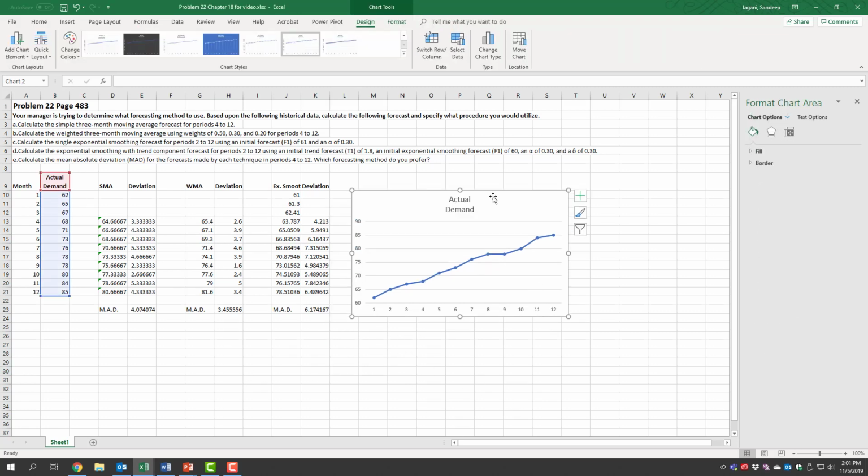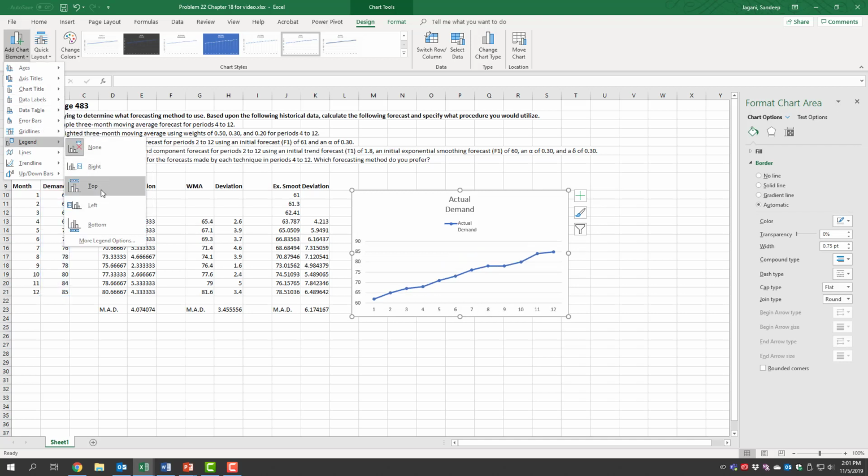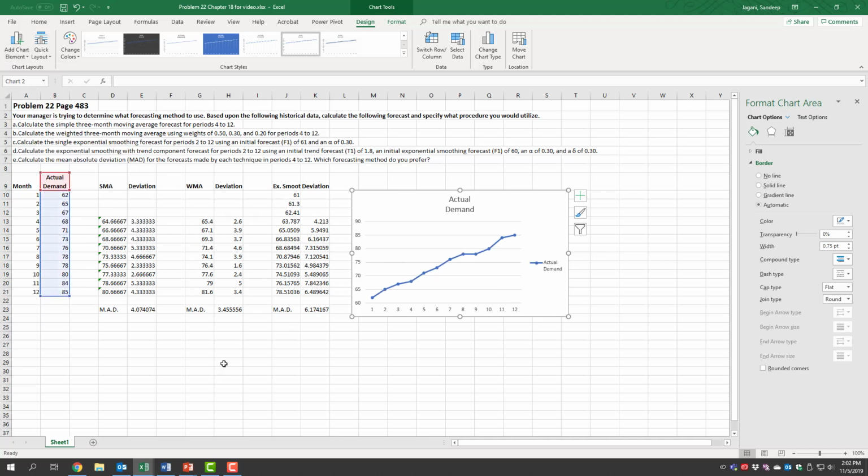This is actual data, but let's put some legends over there. Click the graph, go to Add Element, and then go to Legend, where you want the legends. I'll just keep the legend on the right of this. Legends are nothing but what color stands for what kind of forecasting or what curve.